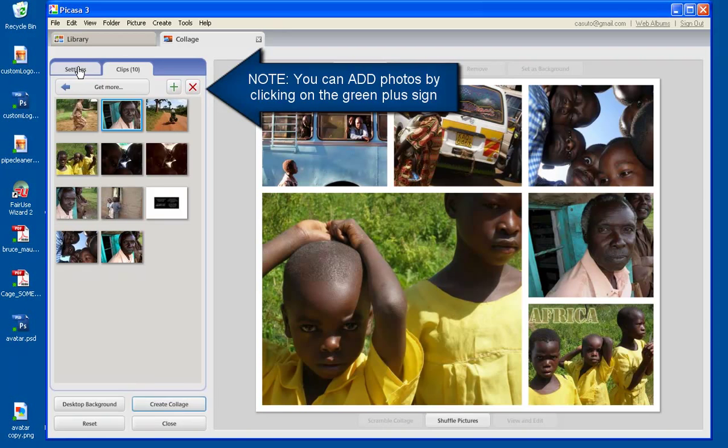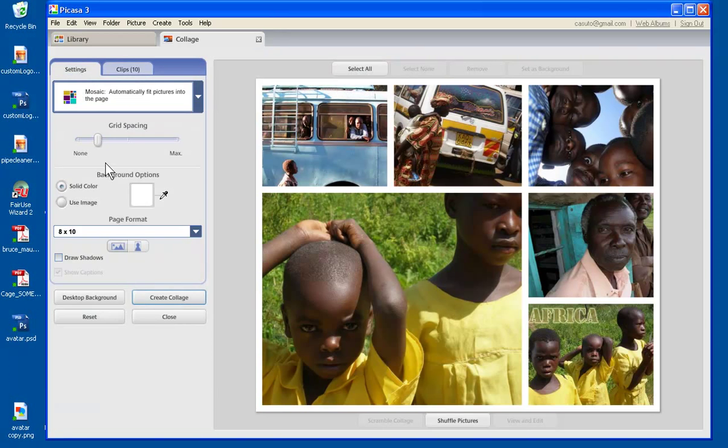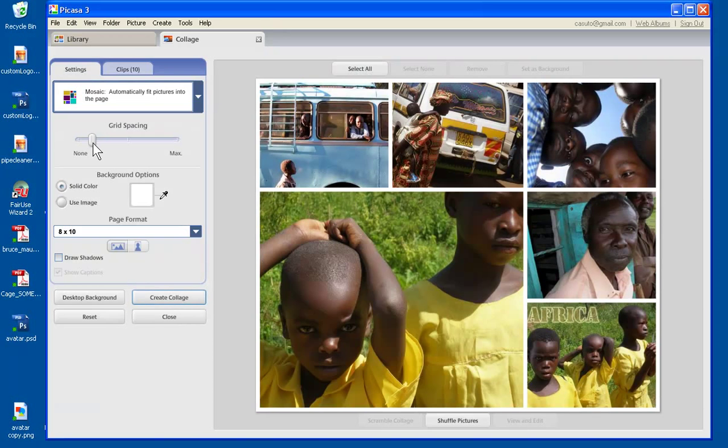So I can always come back to my settings here, because once I remove something, it takes me to my clips. So I'm going to go back to settings, and I'm going to maybe bring down my grid spacing a little bit, and I think that looks pretty neat. Again, this is going to be about playing around with it.